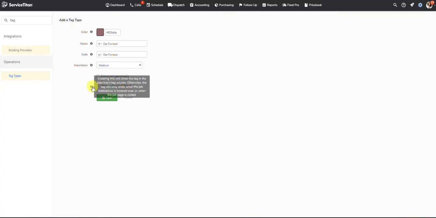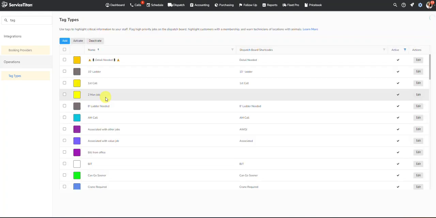And then this icon, if you hover over the information, it will say that enabling this function will make sure to show the tag in the jobs tray's tag column. All right, so I'm going to show you that. Otherwise, the tag will only show on the job when you hover over it. So I'm going to show you what that looks like. So let's go ahead and select to show it on the dispatch board. And we're going to save it. Adding your tag is done.